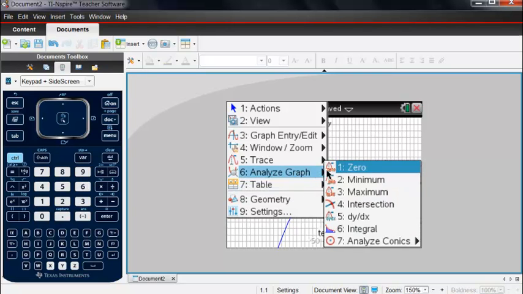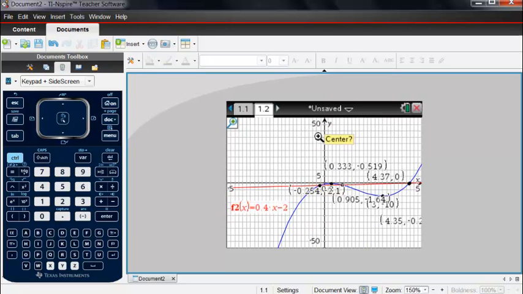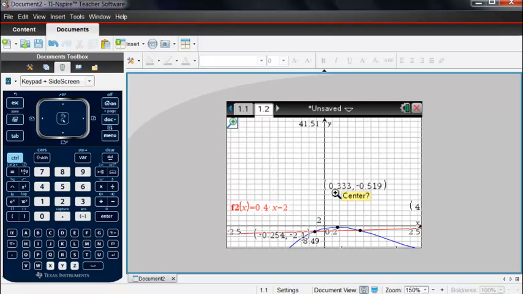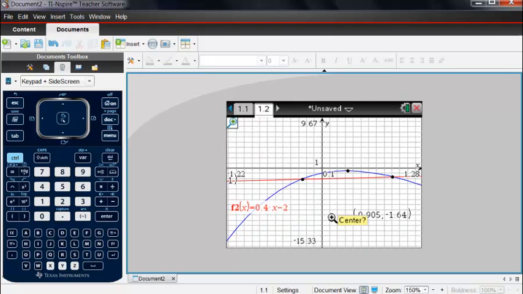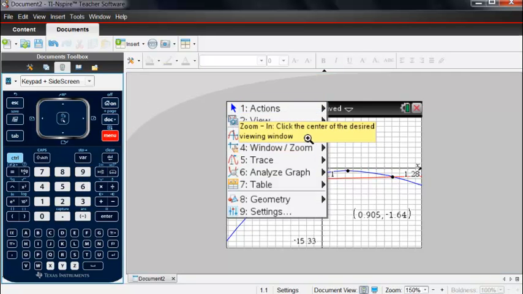So there's, let's see. We did some zooming there. Let's see what else we've got.